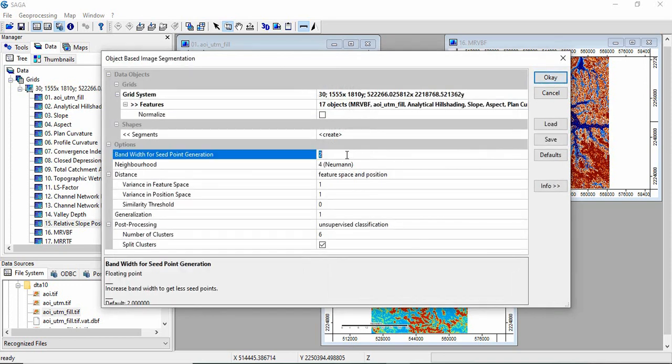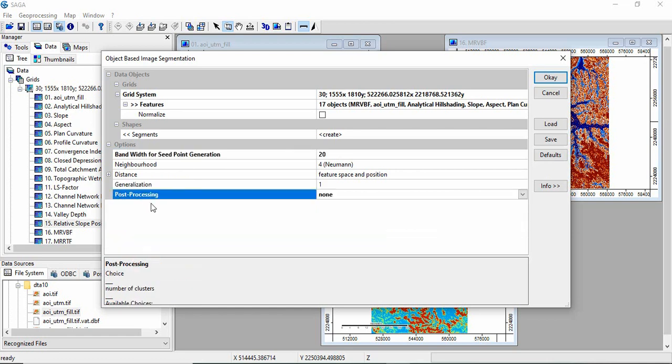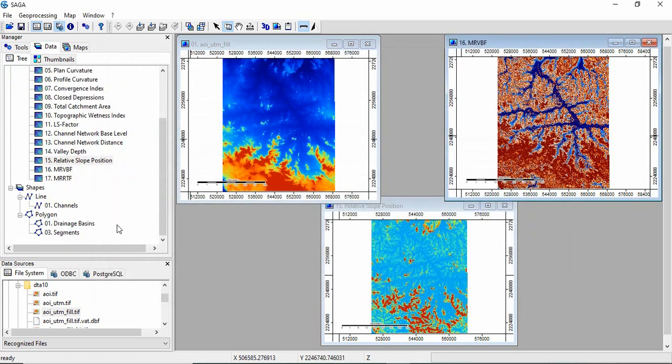Then, this bandwidth will decide the size of the segments. For doing it faster in this video, we can change it. So I am changing it to 20, suppose. Then post-processing, you can go for unsupervised classification here itself. In this video, we are not discussing this. So we leave it as none and then go to OK. So once completed, you will see the product is here, segments.